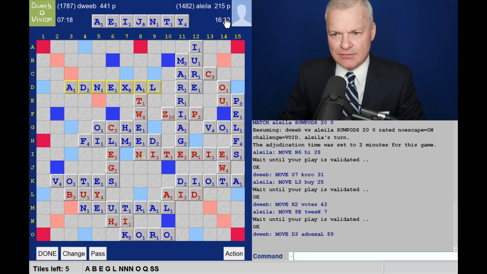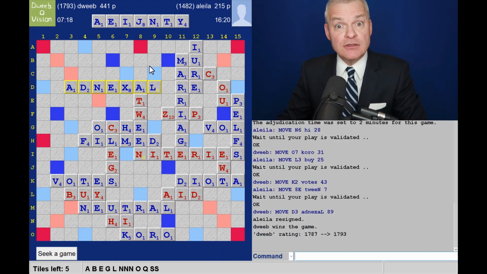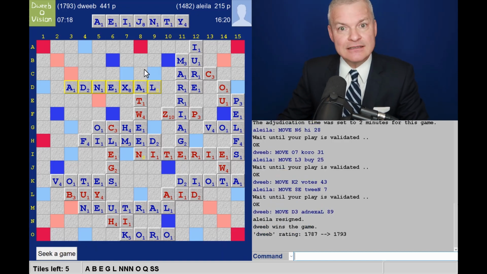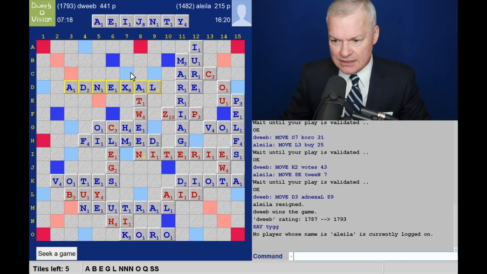Fantastic. My lead goes beyond 200 points. Only five tiles in the bag. An opponent's gone. They've resigned. They can't take it. Well, they nearly landed. Vanished. Left the site.